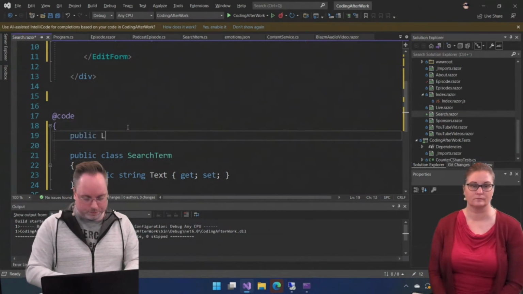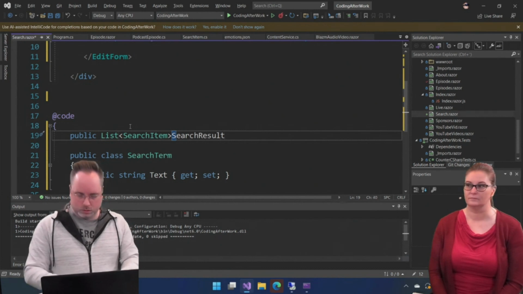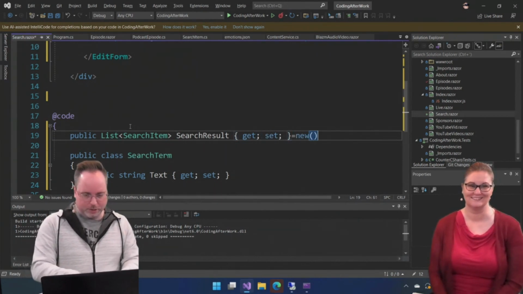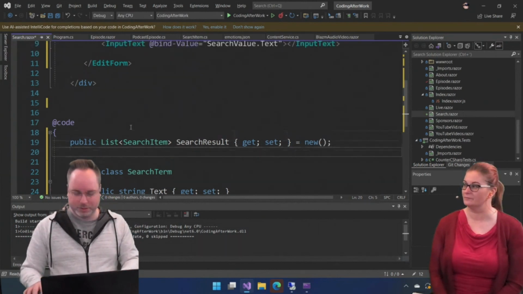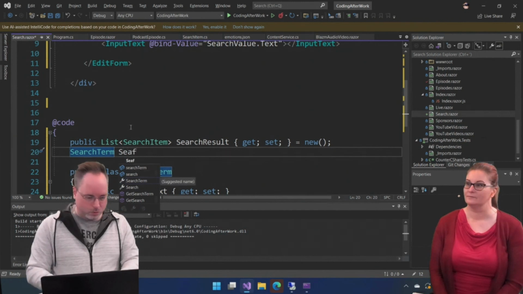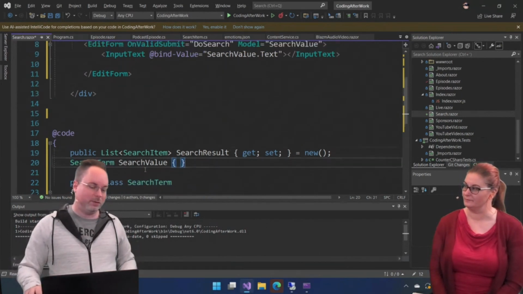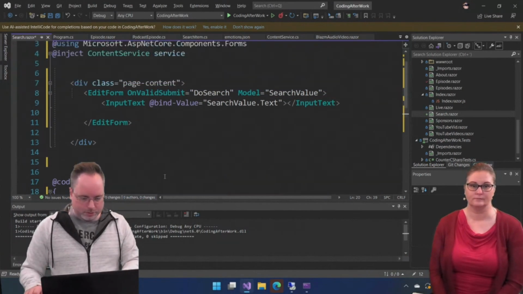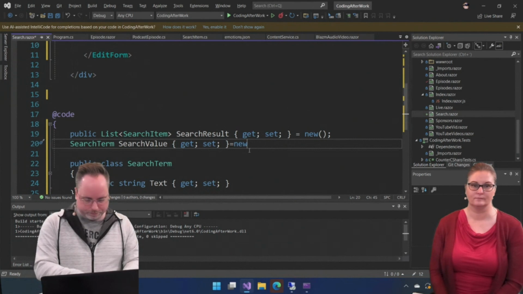Going to have a public list with our search items, and we're going to call it search result. Now we're get setting it, and we're going to create a new one just because it's easier that way. Search term, and this one we're going to call search value. Need to change the names because I couldn't name it search term, because then it's going to refer to the class and everything is going to blow up. Yeah, we don't like that. Get set, and we're going to create a new one of that one as well.